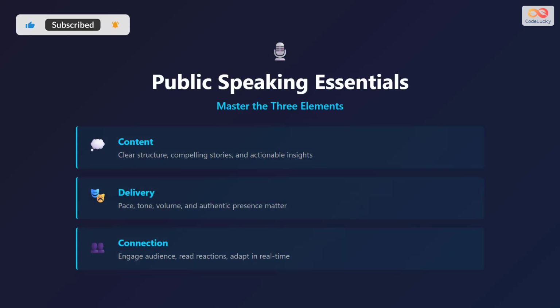Effective public speaking has three essential elements. First, content. Your message needs clear structure, compelling stories, and actionable insights. Think about your main point, organize your ideas logically, and use stories to make concepts memorable. Second, delivery. How you speak matters as much as what you say. Pay attention to your pace, tone, and volume. Speak with authenticity and presence. Maintain energy and enthusiasm.